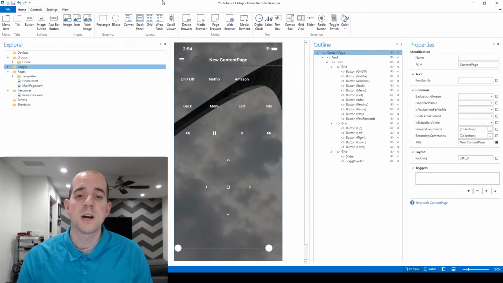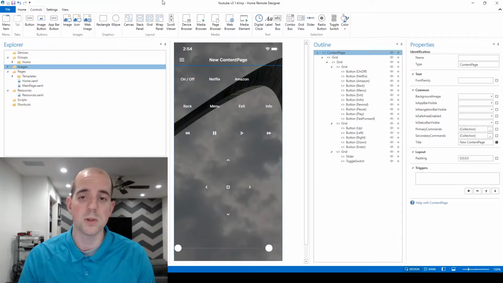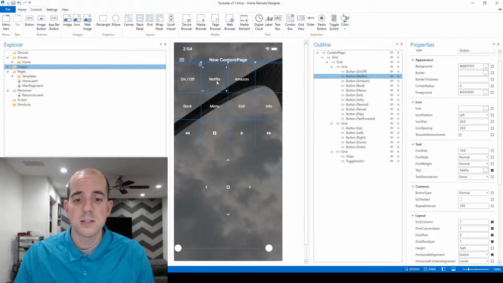In this video, we're going to talk about custom images and how to add them to the remote. It can really take your design straight to the next level. Now, it's also a good opportunity to talk about saving your work. It's very rare for the designer to crash, but when it does, it can lose your progress, so make sure you save frequently. To get started in this video, we're going to be focusing on this Netflix button.